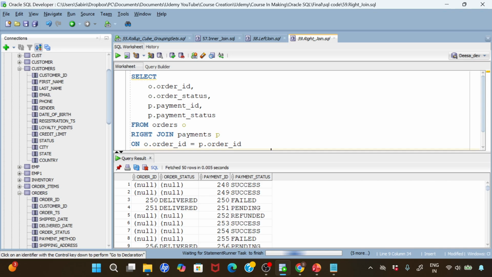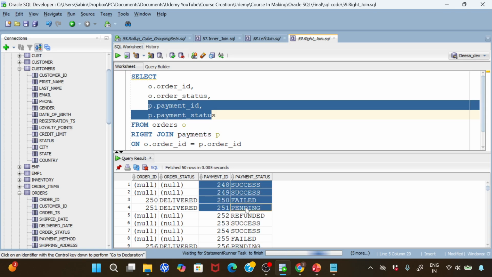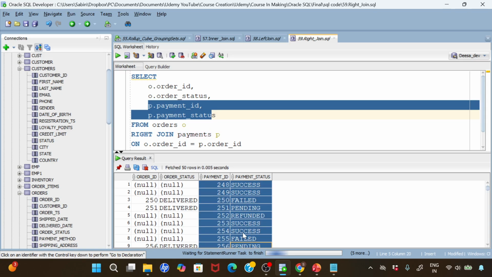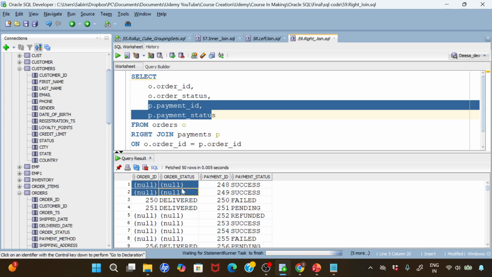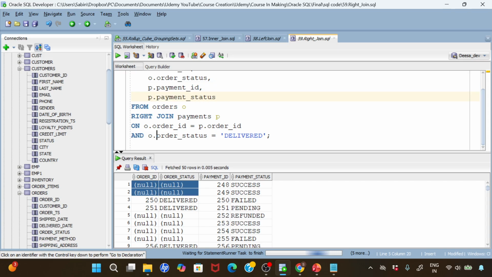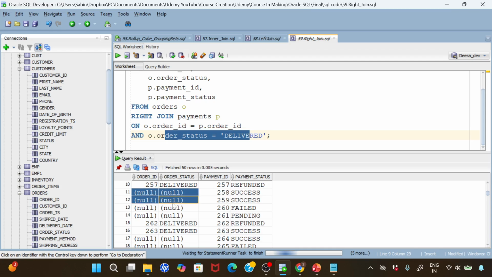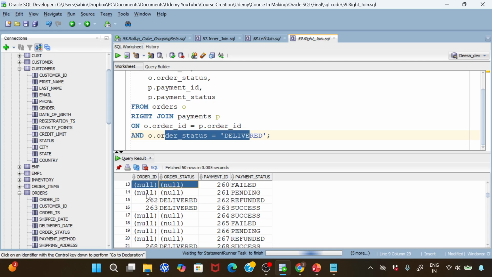What is my right table? Payments. So payment ID, payment status. See, payment ID, payment status, I'm getting all the data. And if you look at the left table, wherever the order ID is matching and order status is delivered, only that data we are pulling, right? All the remaining data we are not pulling. We are not pulling it if it is not delivered. So that data will be null.